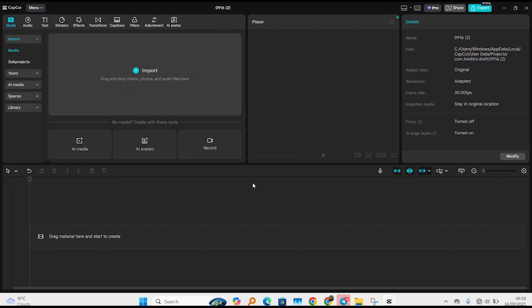Now we have import. You have your main menu here. I hope you can see this. So you have file. There are ways you can import. Already there is import here. Importing majorly, what are you importing? You're importing videos, you're importing photos, you're importing audio files.